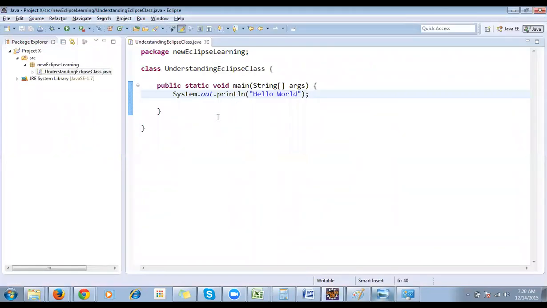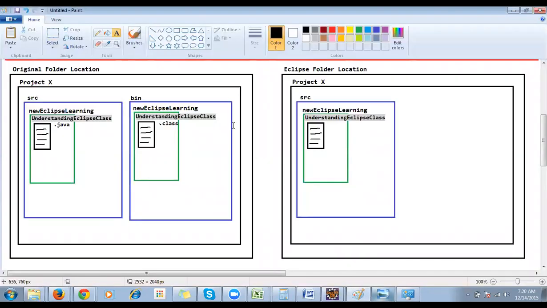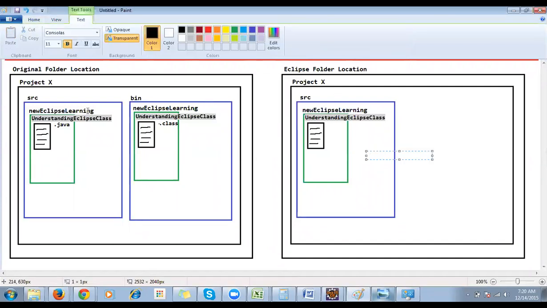This is how the folder structures will be maintained. This is the Eclipse folder location. This is the original folder location, which will have the source folder and the bin folder. Both will be present. The source folder will have the Java file. The bin folder will have the class file. That's the only thing. Clear? Any doubts on this one?